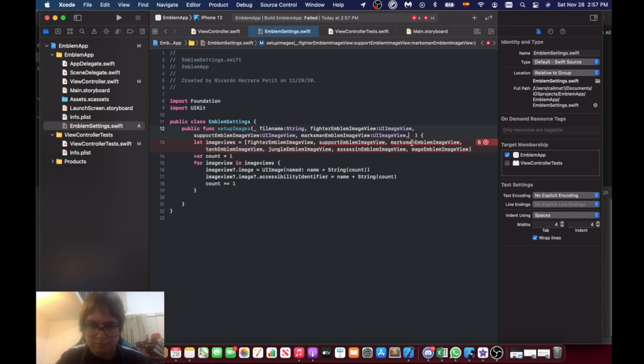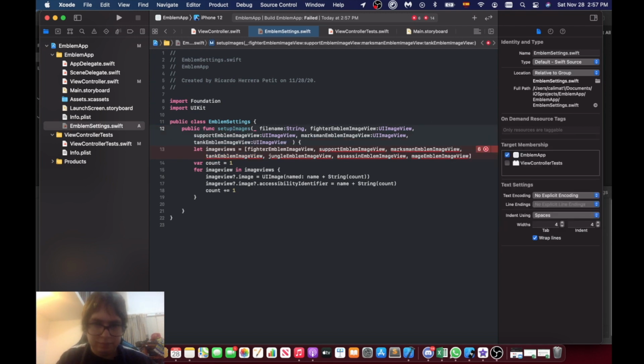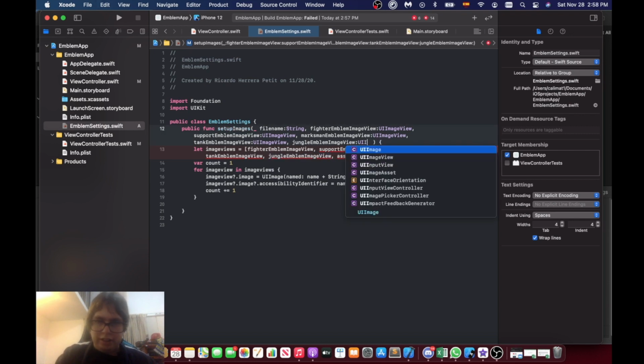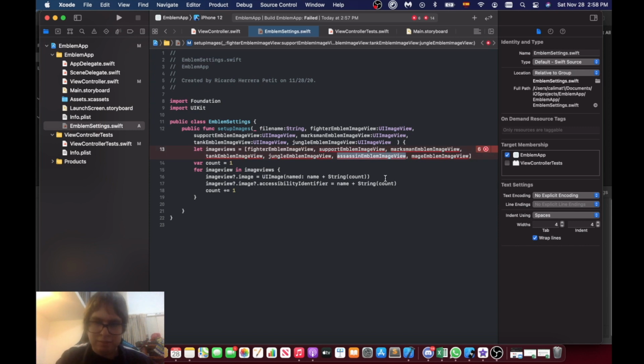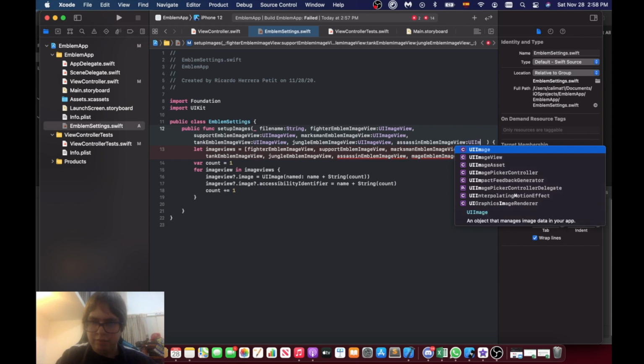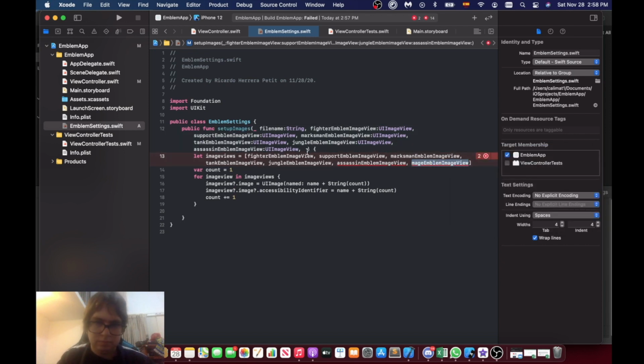tank emblem, UIImageView, jungle emblem, UIImageView, assassin emblem, UIImageView, and mage emblem, UIImageView. Command U. Yeah, this file name, we can do it with name here. Okay, and now it's just arguing that none of this is optional, so I'm going to pass in that this cannot be nil. Okay, like this here. Command U.